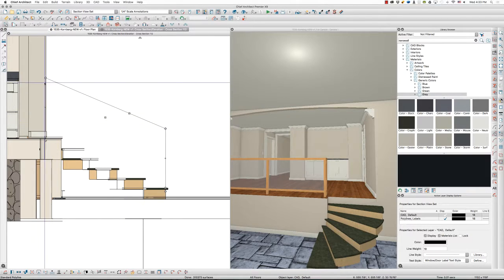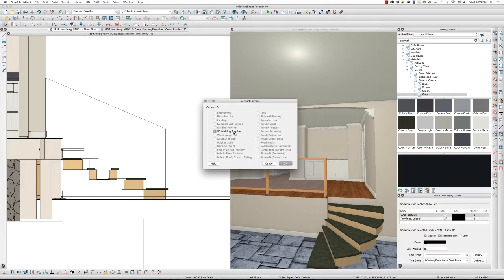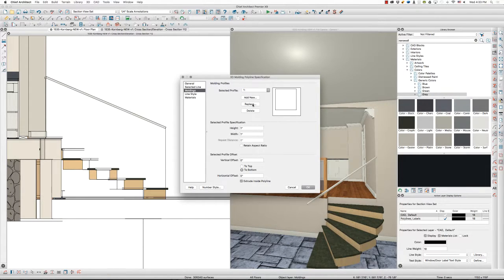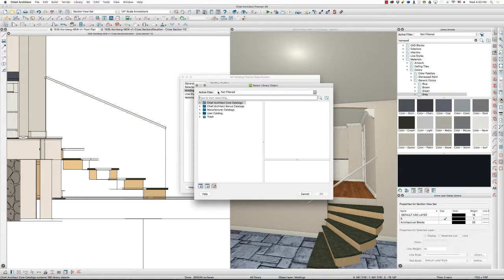However, this is a three-part polyline. It's showing this vertical leg, and this sloped piece here. I don't want all three, so I'm going to select that middle section and click on the Disconnect Selected Edge child tool. Now that I've got just this one polyline, I'm going to convert that to a 3D molding polyline. And I'm going to choose the molding. By default, it chooses the square.